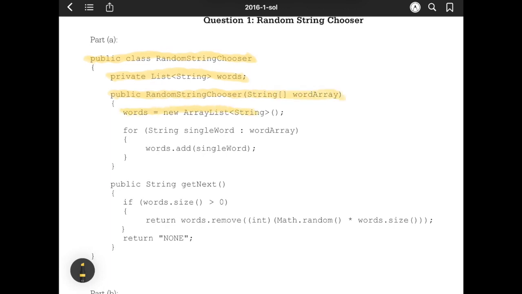words equals new ArrayList. You don't have to actually have the String part in there, so I didn't. For String singleWord in wordArray, I think we said word in words, or wordArray. words.add(singleWord). Yep, got that. So our constructor looks exactly the same, so that's good.